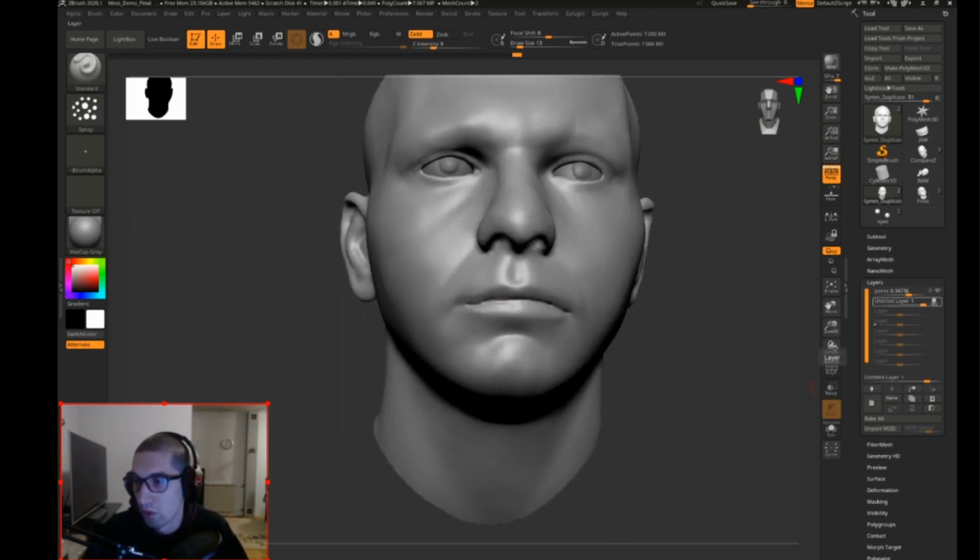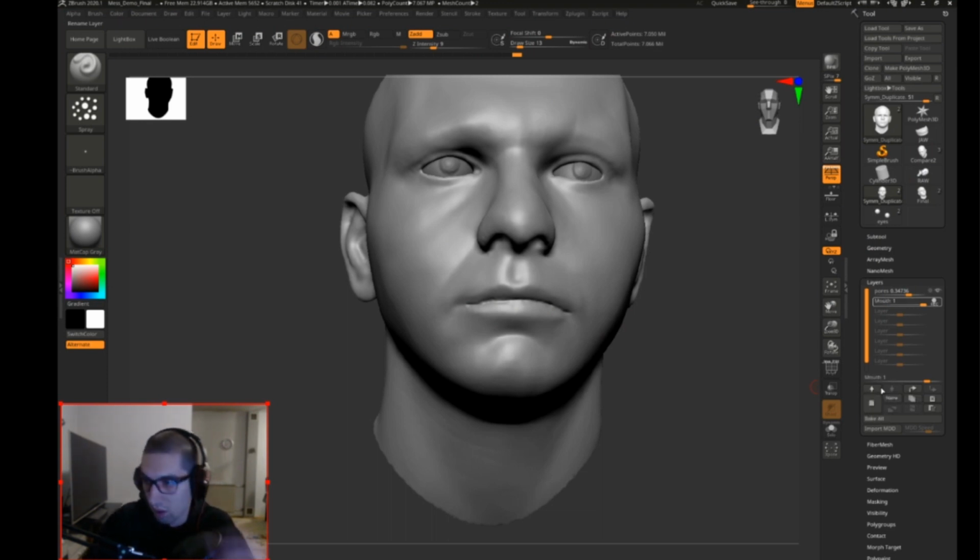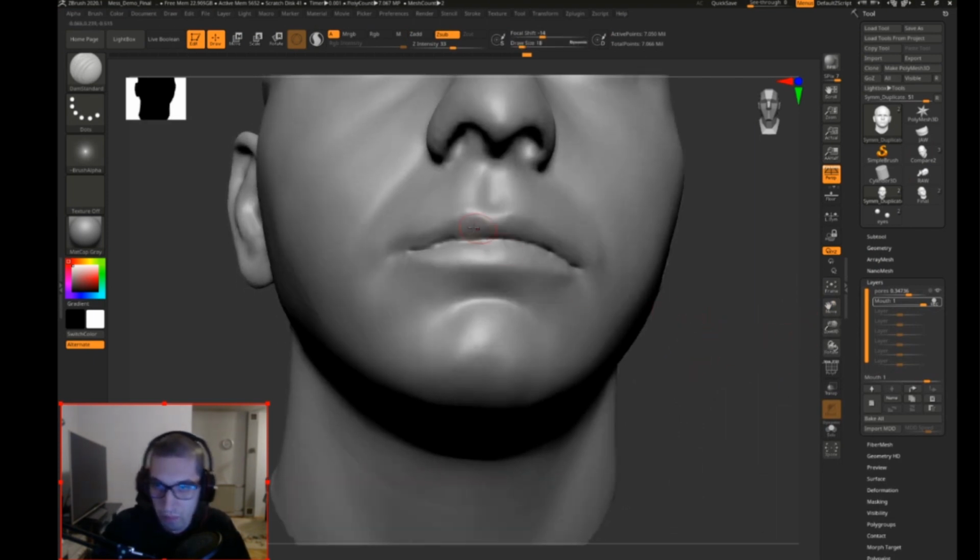So I'm going to add a new layer, name that layer mouth, and then go to Dam Standard brush, lower the Z intensity of the brush, just too low.